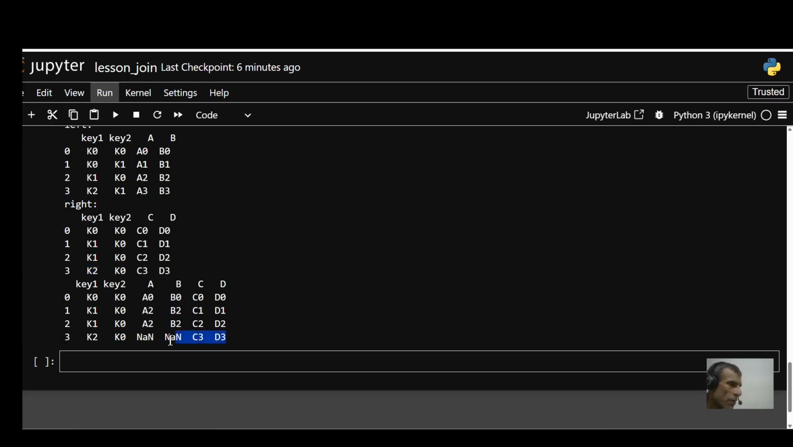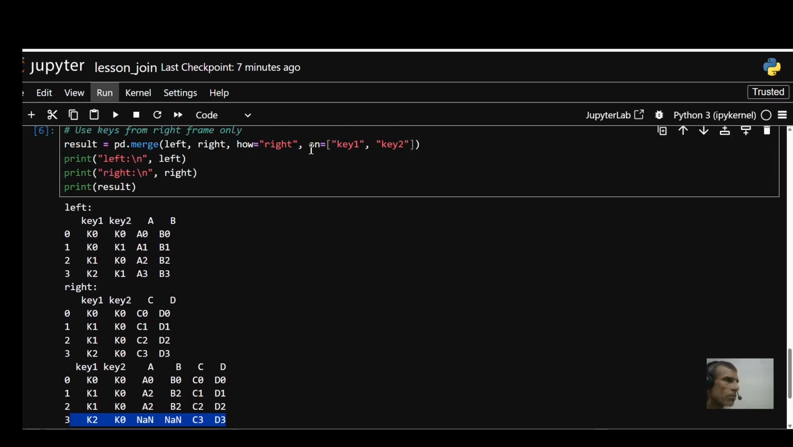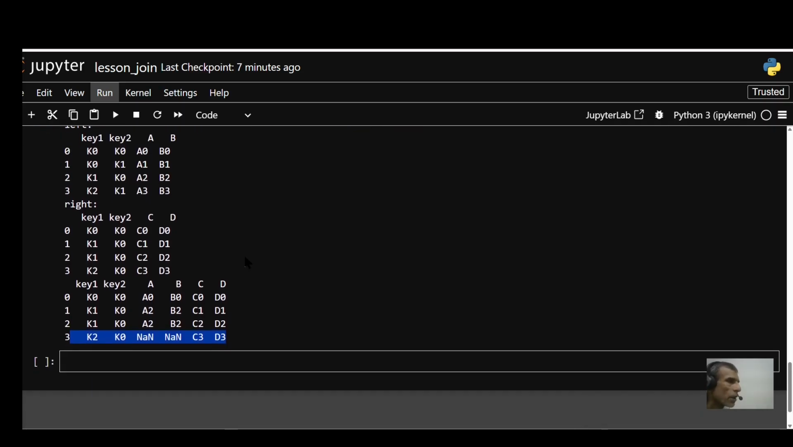What's happening over here? In this one right here, you have K2, K0. It produces C and D columns, C3, D3, but remember, we are merging on your right hand side. If you look back over here, how are we merging? Using keys from the right frame only. But these keys are not present. K2, K0 keys are not present in your left data frame.